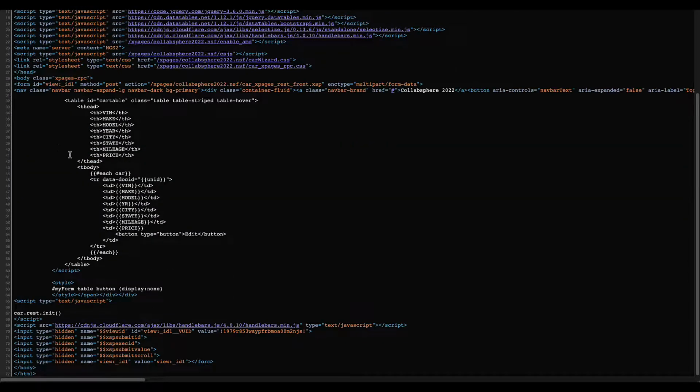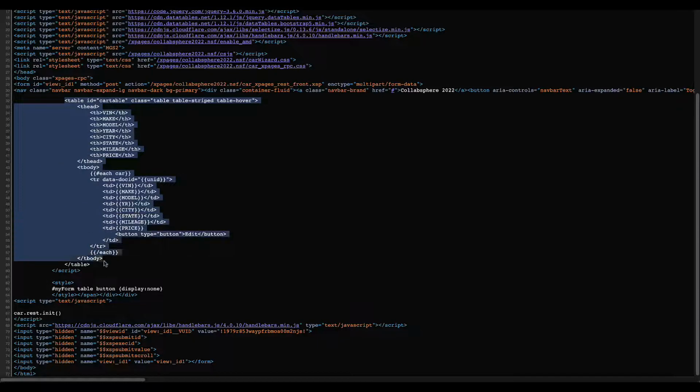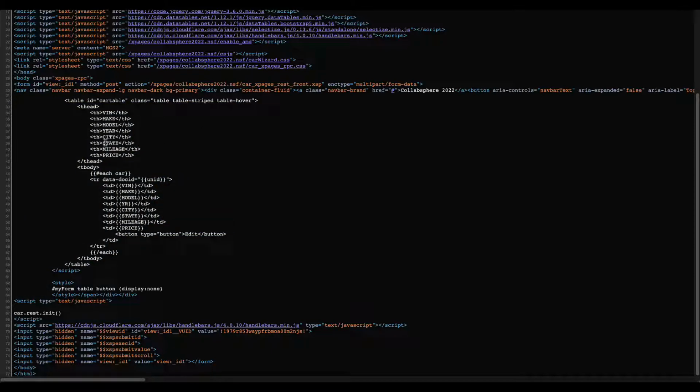So when the page loads, the only source on the page is really just a table, but all the rows of data are not here yet. What we do have though is this type of notation, which is handlebars.js, which I'm using to actually build the table once I get the data. So let's take a look at how we're getting this.